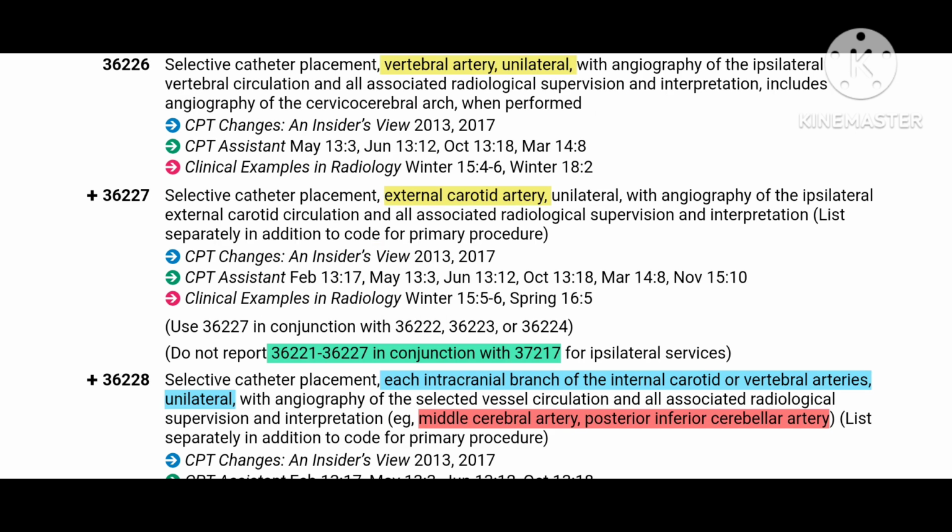Now we'll check 36226. It is again a selective catheter placement. It is placed in the vertebral artery and again unilateral for angiography of ipsilateral vertebral circulation. So this is like we are crossing the innominate artery and entering into the vertebral artery here. And with the help of this also we are doing an angiography of the cervicocerebral arch. Now apart from these we have some add-on codes 36227 and 228.